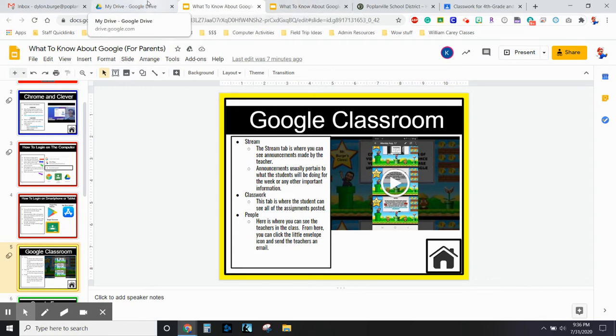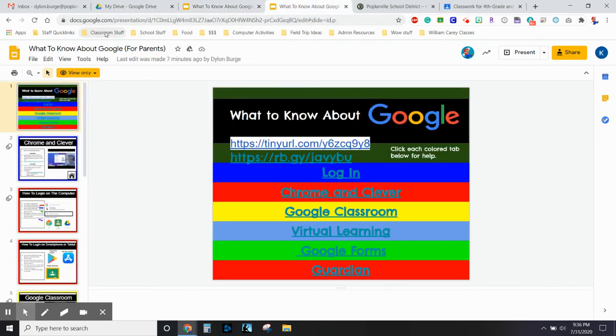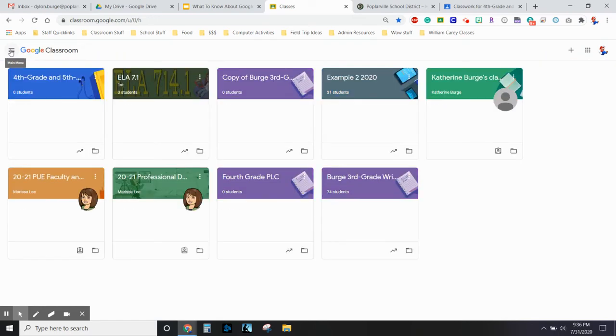Now, what I'm going to do is show you a virtual classroom, well, a Google Classroom, and what the layout is going to kind of look like, especially K through 5. And 6 through 8 is going to look a little bit different because they have a lot more teachers than we do.